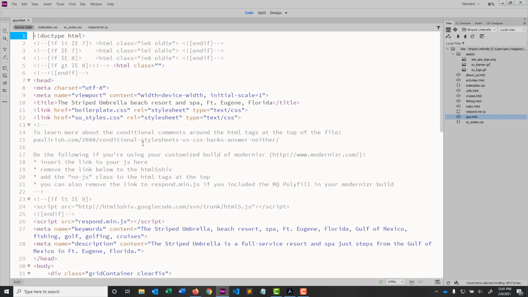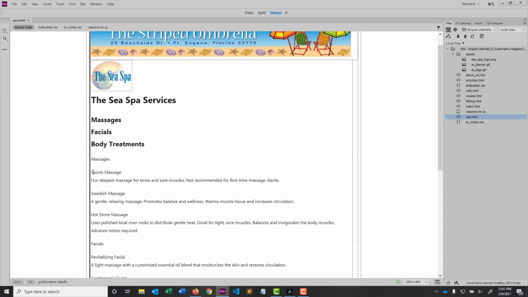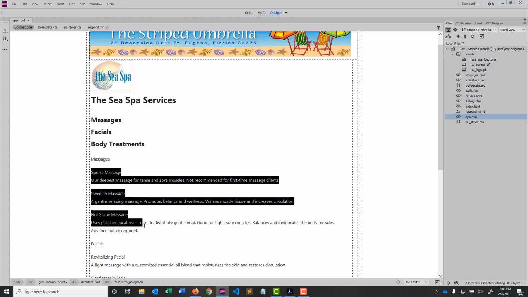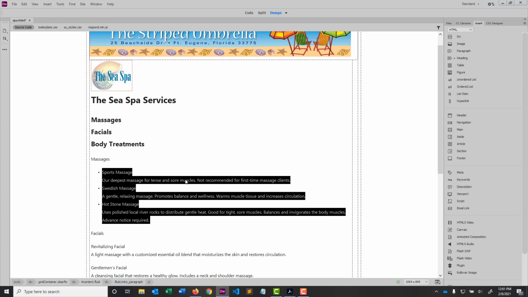And it says select the 3 items and their descriptions under the massages heading. So I'm going to use design view for most of this. Under the massages heading, we're going to grab sports massage, Swedish massage, and hot stone massage. Let's go to the insert panel, and then we're going to click on unordered list. So we get our bullets.